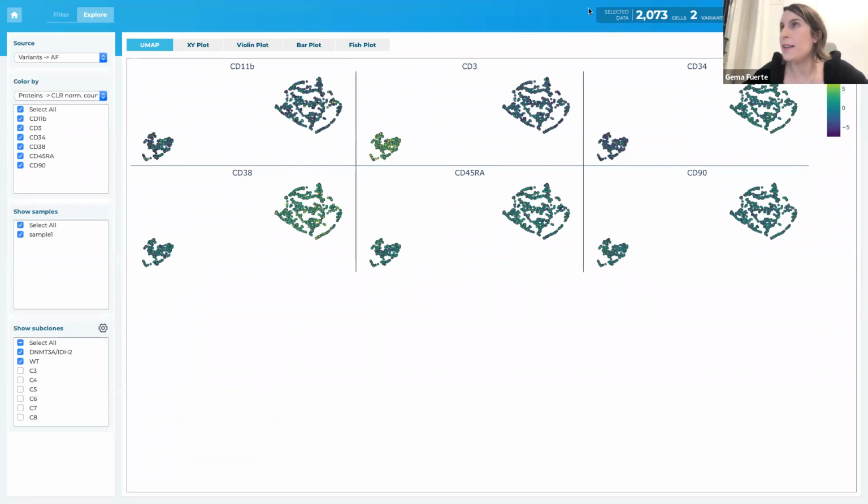So just as an example, you can see that the expression of CD3 seems to be higher in the wild type population, much higher than the double mutant population, and CD38 seems to be higher in the double mutant population than the wild type population. So this is the first time we see DNA and protein information together. And remember, these populations have been defined based on genotype, clustered based on allele frequencies.